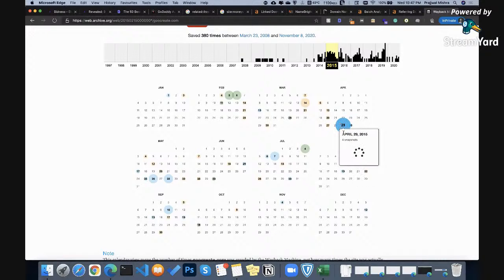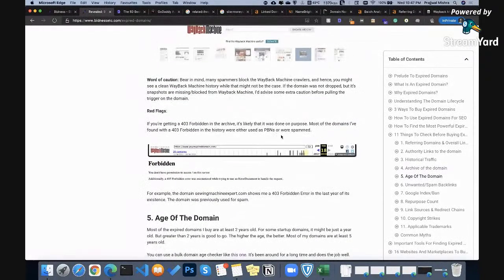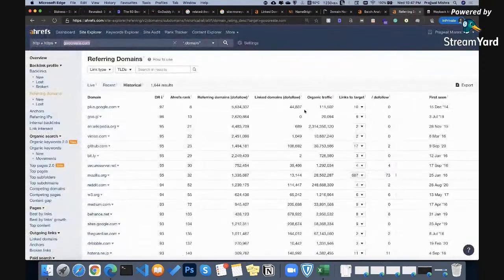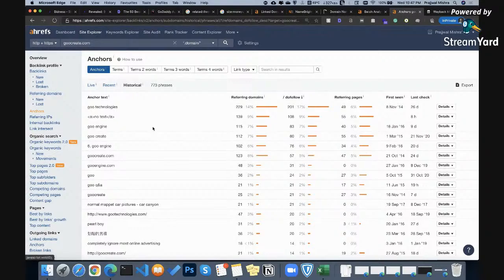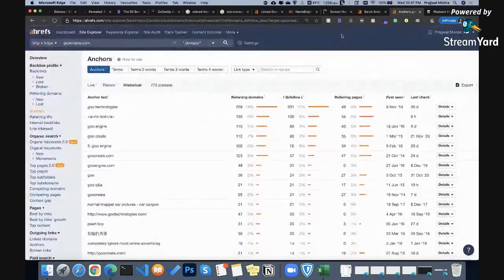So you can click here. There will be certain timestamps. If you click on them, you'll see what this website used to look like back then. You can also refer to Ahrefs, because it also shows you backlinks, with some content, and the backlink history and everything. For example, this is a good domain, so you won't find something.